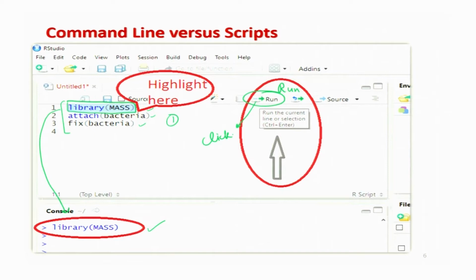Right, and if you don't want to press Run, then you can also highlight library(MASS) and press Control plus Enter, meaning you press the Control key and then the Enter key, and this command will be executed.